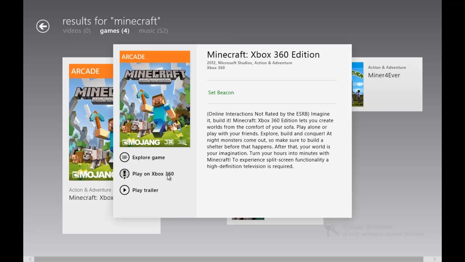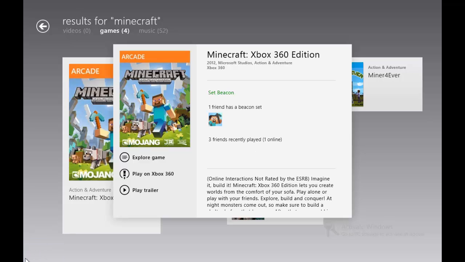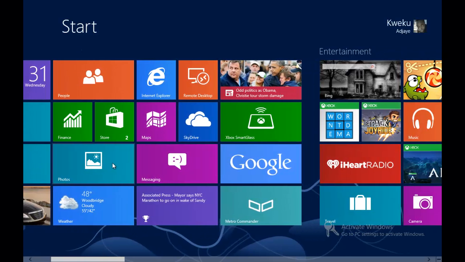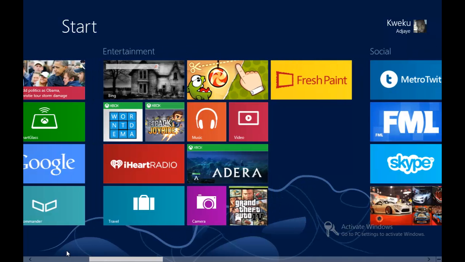Click on it, and then you can hit play on Xbox automatically. So when you go to your Xbox, it's starting to download. If you already have it, it just launches it automatically. So Xbox SmartGlass works really well. And also the task switcher.